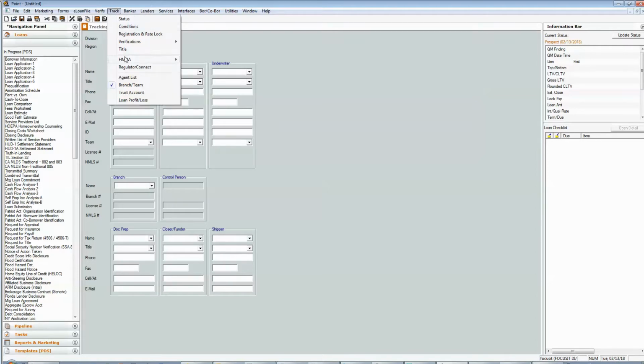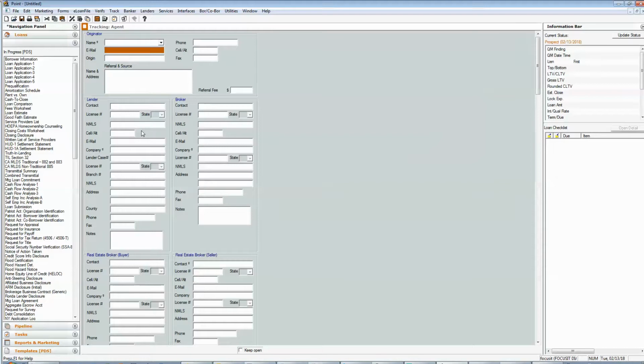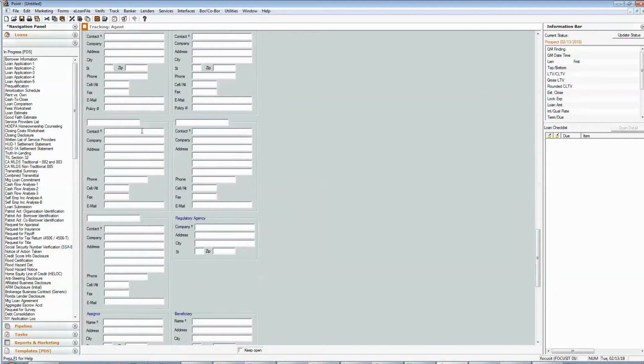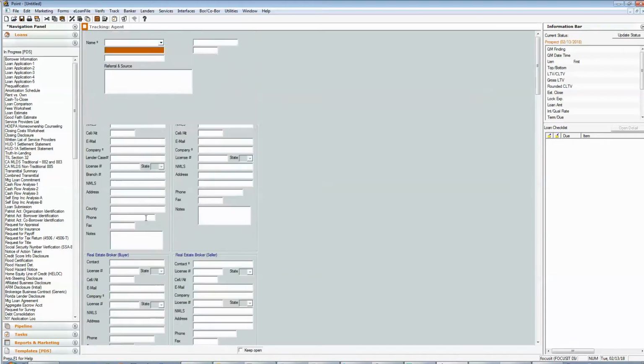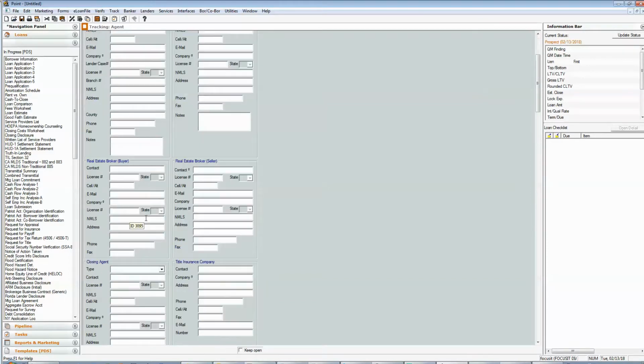And then of course, under the track agent list, we bring in all the agents, starting with the two custom fields right below flood and school property taxes all the way up to the top, minus the seller. For an agent to pull from Point to Pulse, please remember it's three required fields: the contact name, the company name, and the email address.